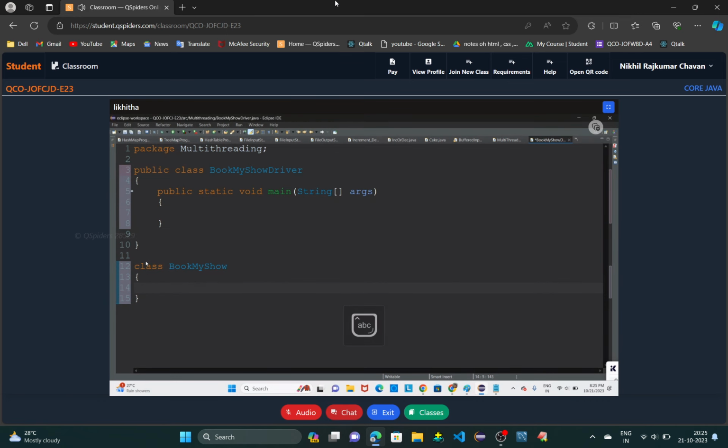Now in the BookMyShow class, first let us take the number of seats which are there in the theater. For our reference, we shall take only 10 seats for understanding the program properly. So int totalSeats is equal to 10. Total seats are 10.